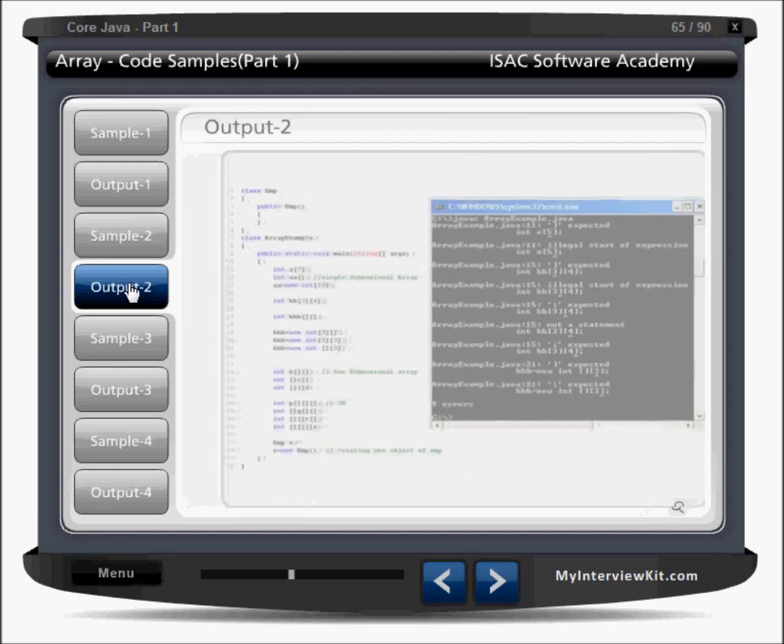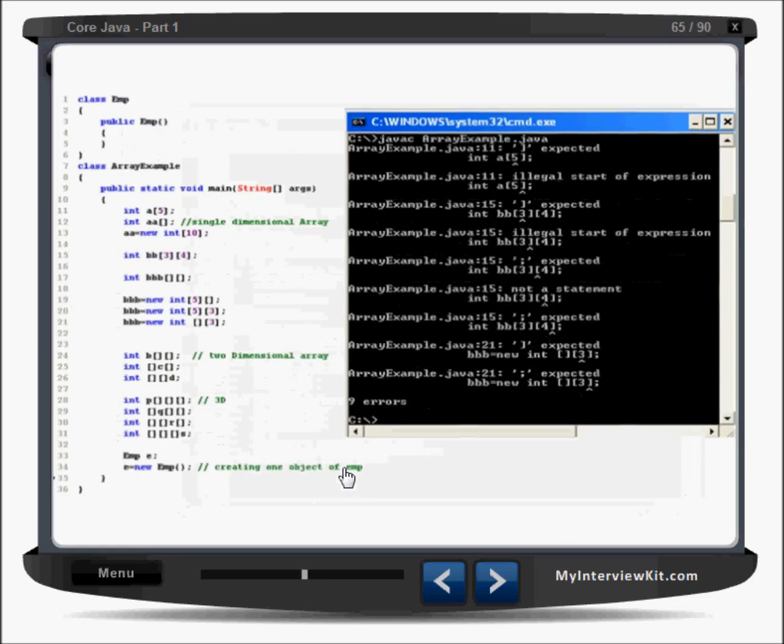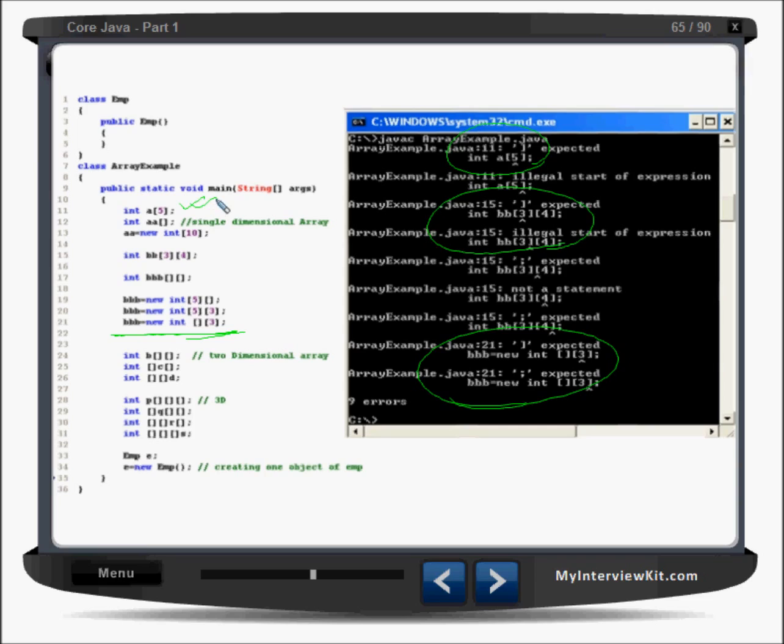Okay. Next output. Look here. If you are compiling this code, you are getting errors. In line number 11, so this is an error, right? In line number 15, so 15 is this error, right? Now in line number 21, so this is my 21, right? So this is the line number 21 error. So your program will not compile if you are passing the size at this level. You should not do that. Okay? You should not do this. Clear? Okay.